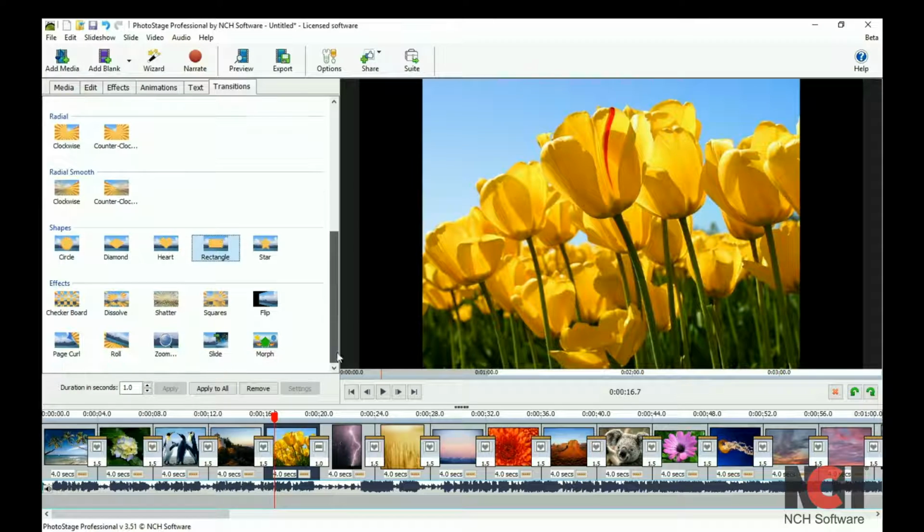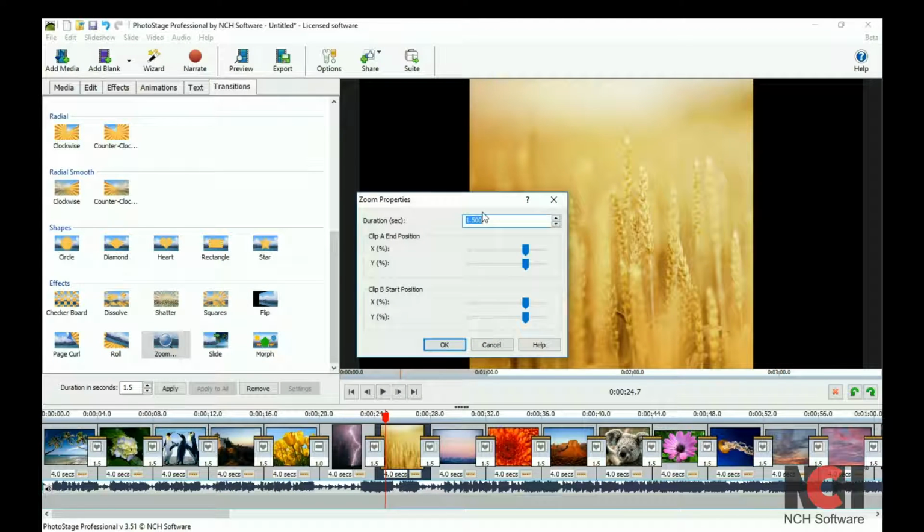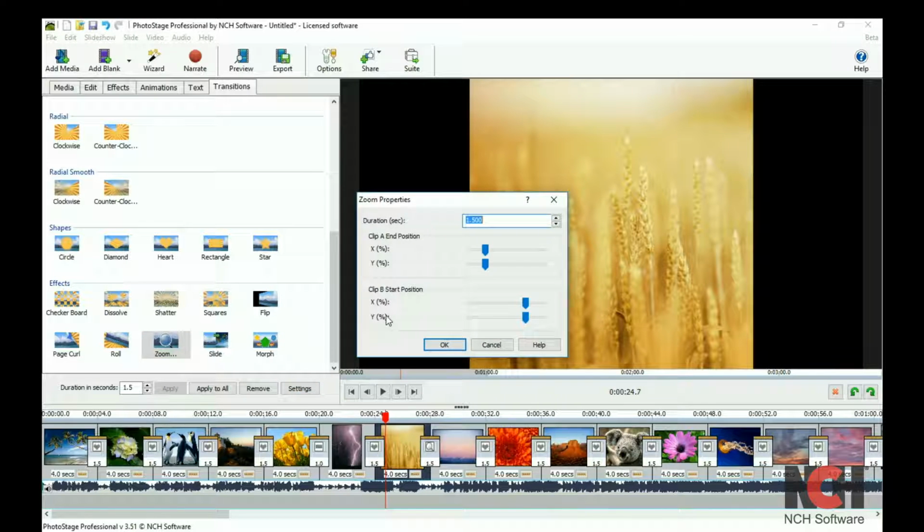Some transitions, such as Zoom, have additional properties. When you select a transition with additional properties, a properties dialog will open for you to make your selections. To open this window again, click the Settings button.